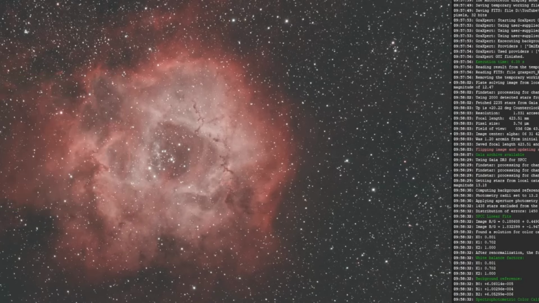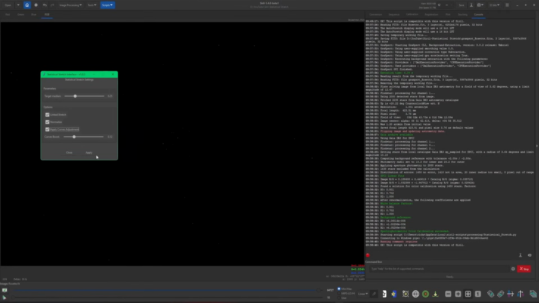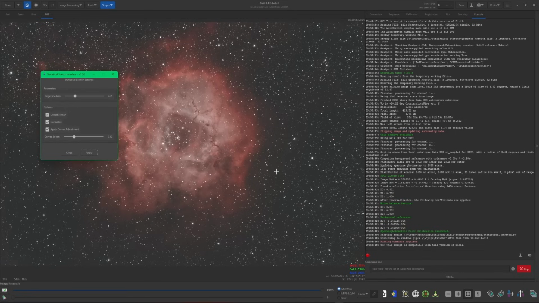Drop down into linear so we can see the end results without the auto stretch on top of it. And then click apply. So there's our stretched image. Like I said, you could be happy with this and continue on with the rest of your workflow, or you can jump into the other stretching tools and try and tease out the data even more.